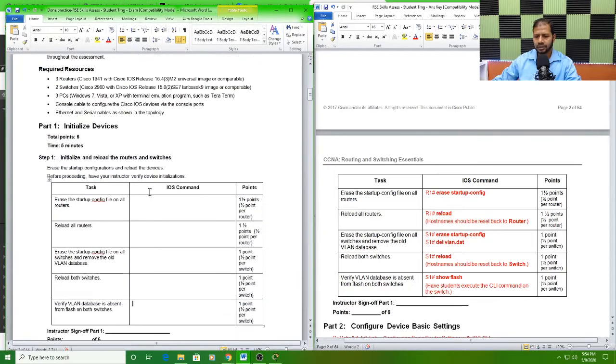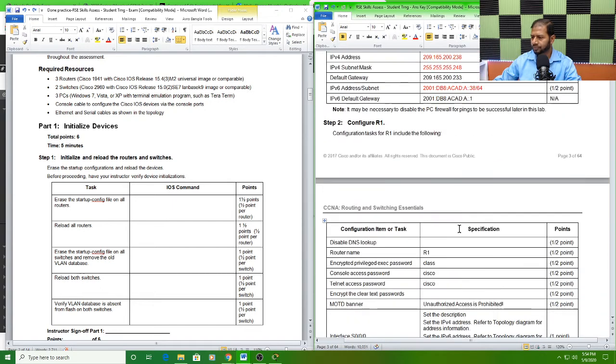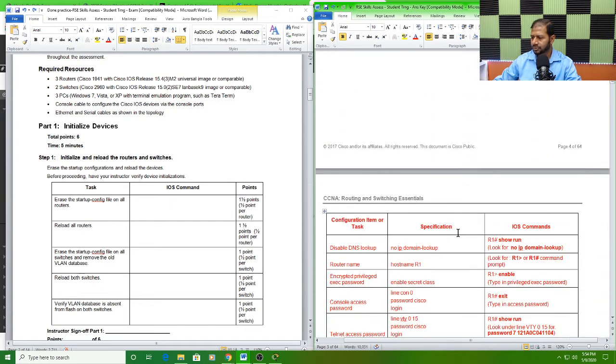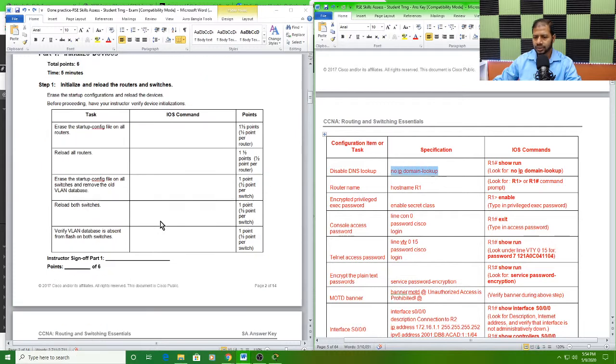This is the blank file where you have to write here, for example, erase the startup config on all the routers. You have to answer what commands to write. I am going to provide you this other file that has the commands already written for you. I'm also going to upload this answer file for you later on, so you will have all the answers right here, exactly what command to use.